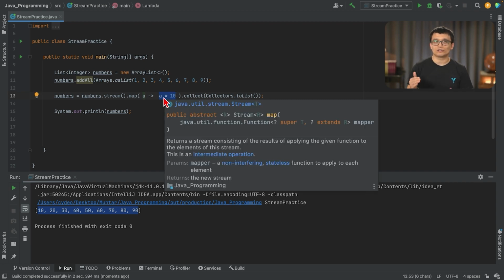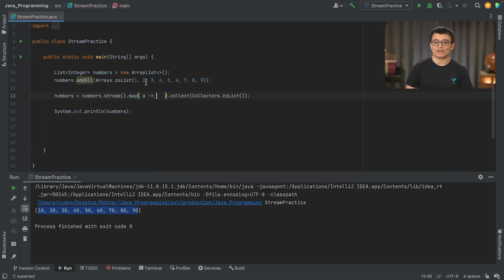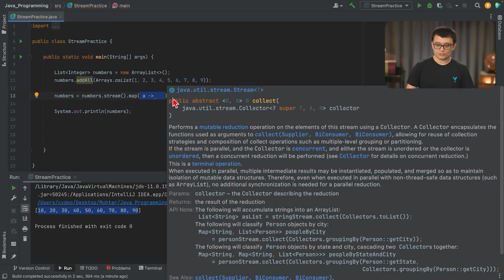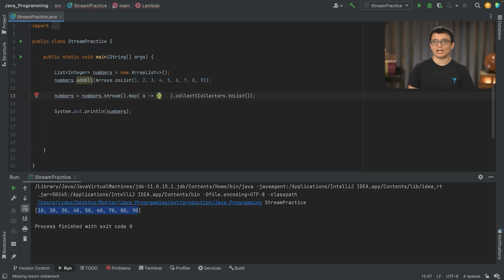What if I have multiple lines of code fragments that I need to give within the lambda expression's body? For example, let's say I want to multiply every single odd element by 10. If the element is even, then I want to multiply it by 3. Okay. So therefore, I'm going to need multiple code fragments in my lambda expression's body.